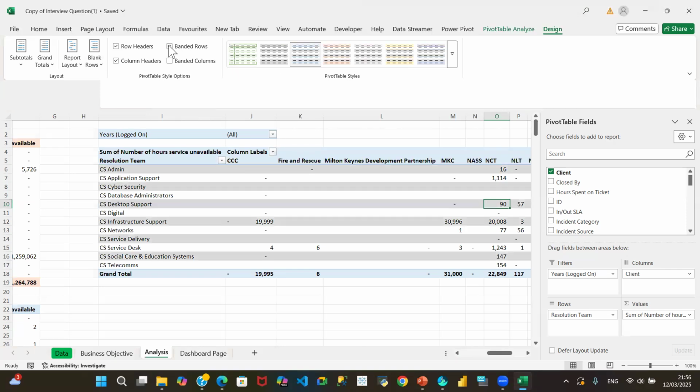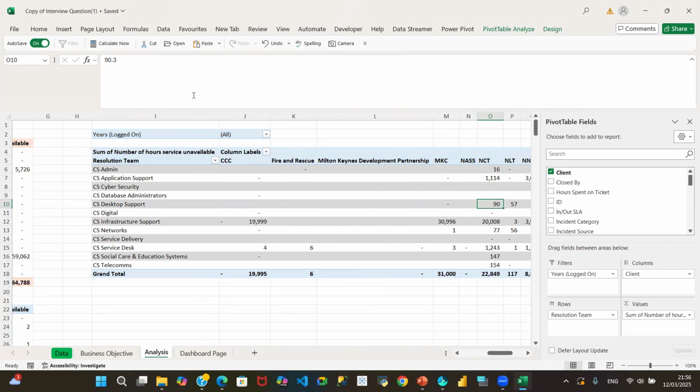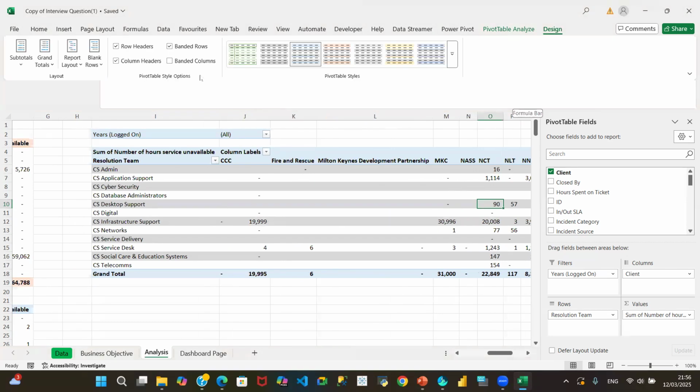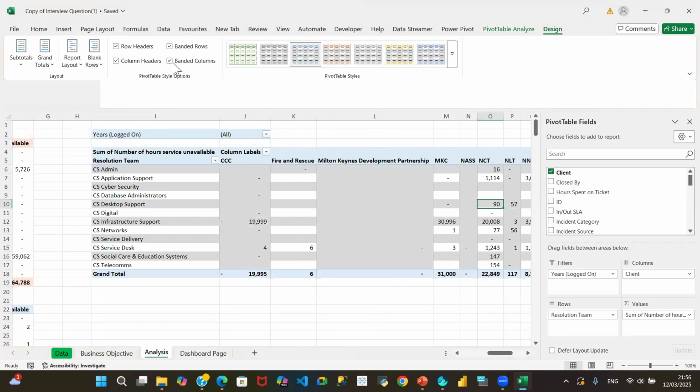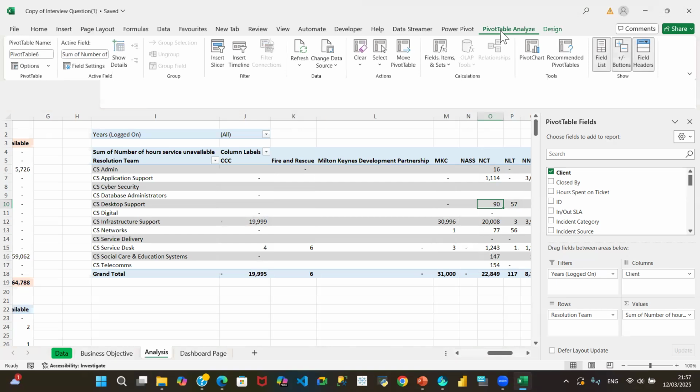Banded rows. Okay, if this looks better for you, it depends on who your stakeholders are as well. What do they want to see? If this helps them to visualize the data and make more sense of the data, well, why not? Banded columns as well, if you want that. I think that's too much now. But pivot table analyze. So that was all about design.